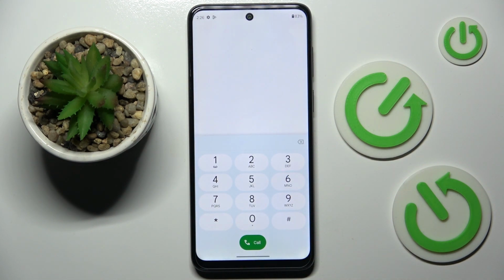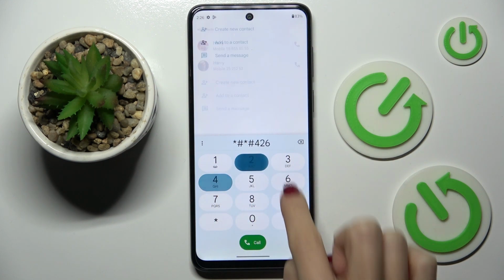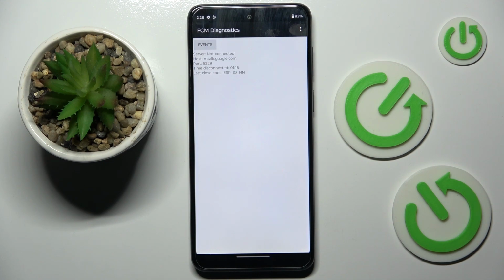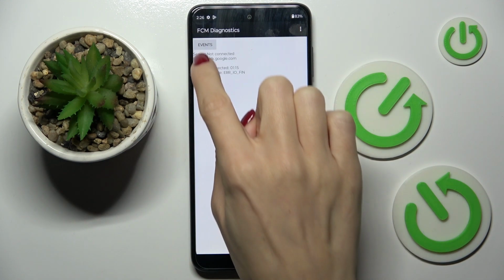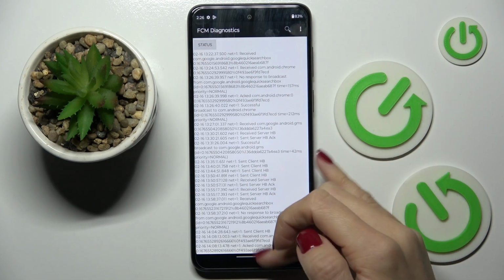And another code that you can use here, actually the last one that I would like to share with you today, is *#*#426#*#*. And as you can see, this is the FCM diagnostic mode, where you can check events and status. And if you wish to get some more info, click on more icon and enable advanced view. And that's it. That will be all.